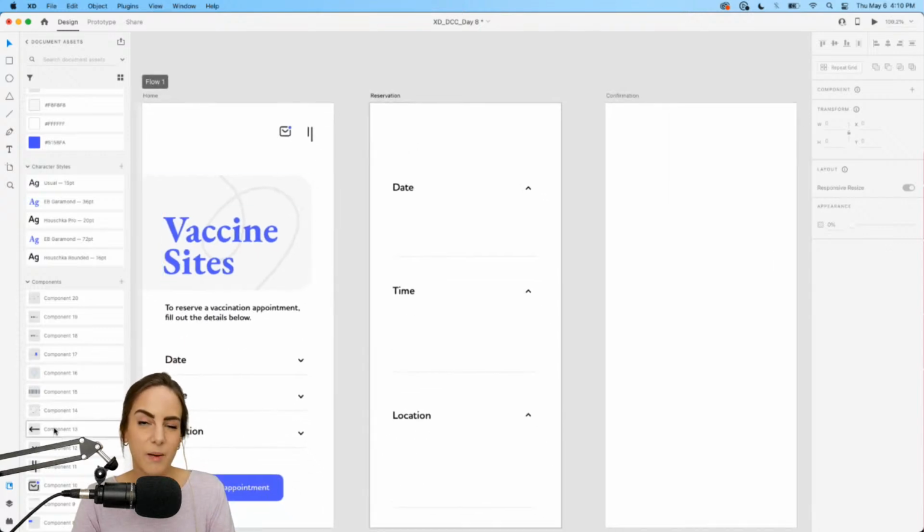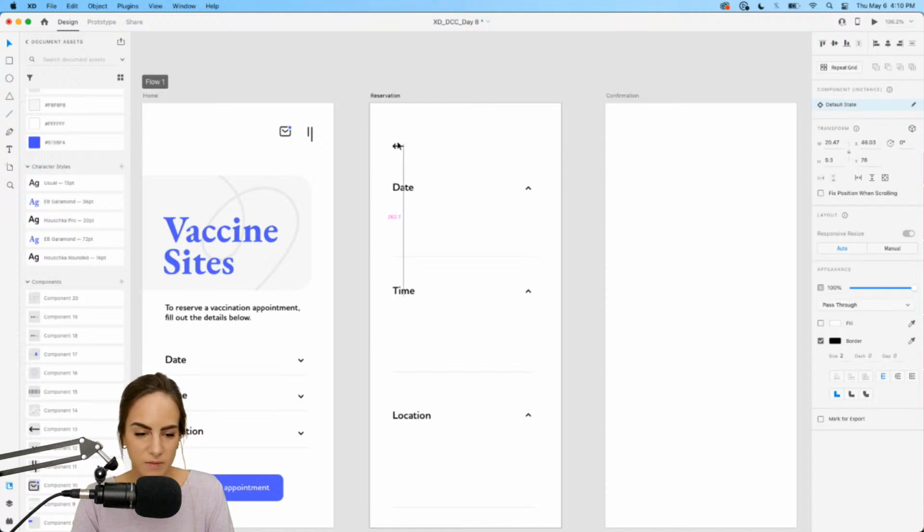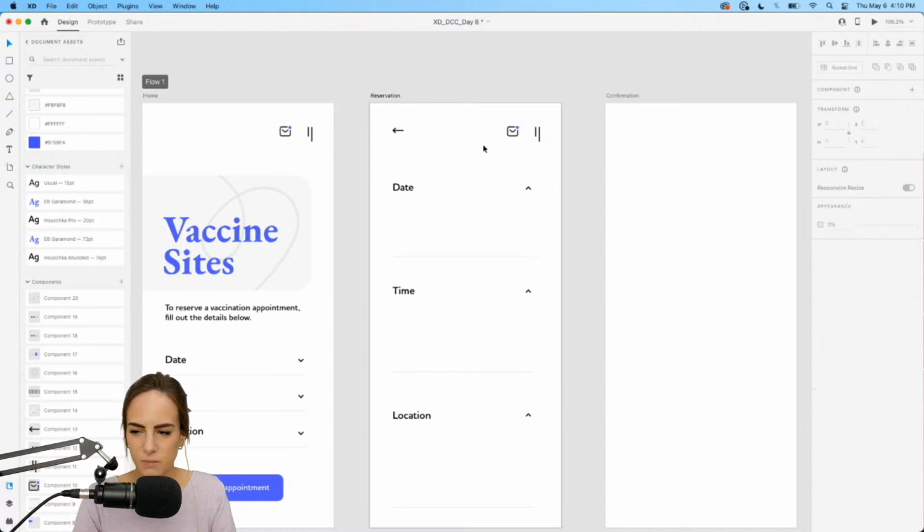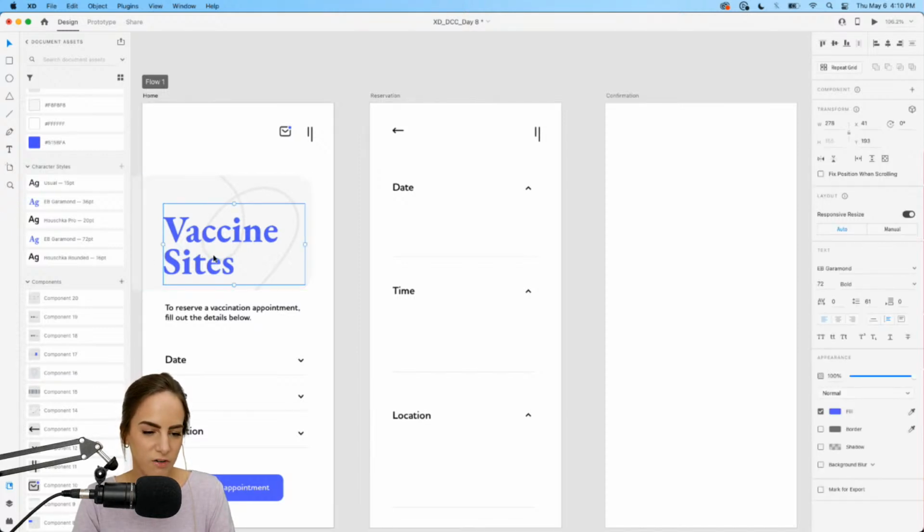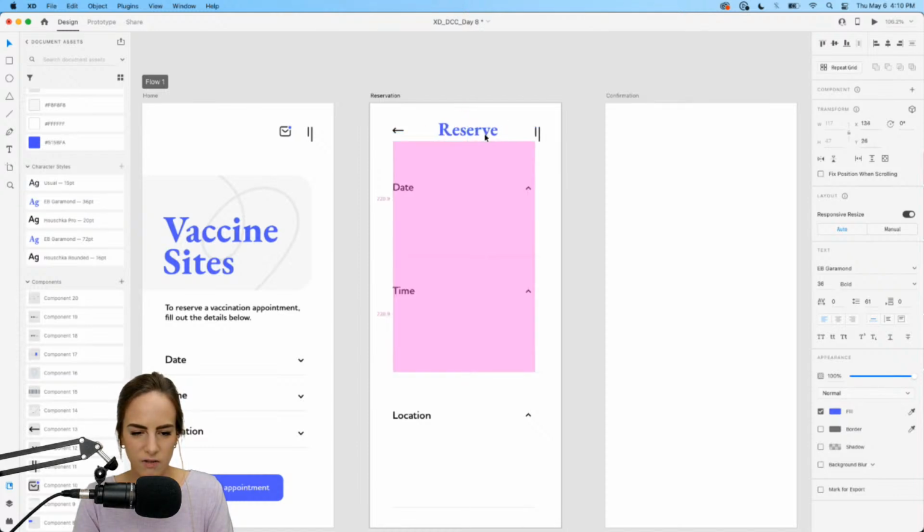Maybe we need a back arrow in case the user wants to go back to the home page for any reason. And let's line it up with these two icons. We can just keep those. Maybe get rid of that one for here. And then here we'll just give a little title, kind of similar to this big title up here, but just a little shrunken down. So we'll say reserve or appointment, something like that. And we'll make this about 36 and just center that right there.